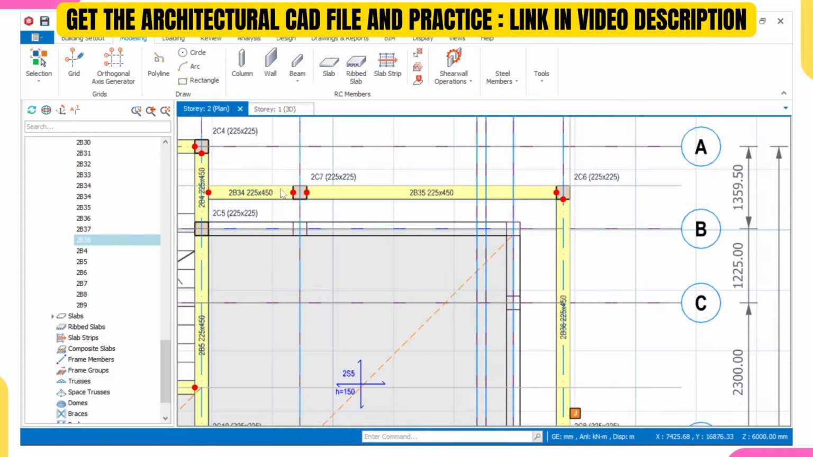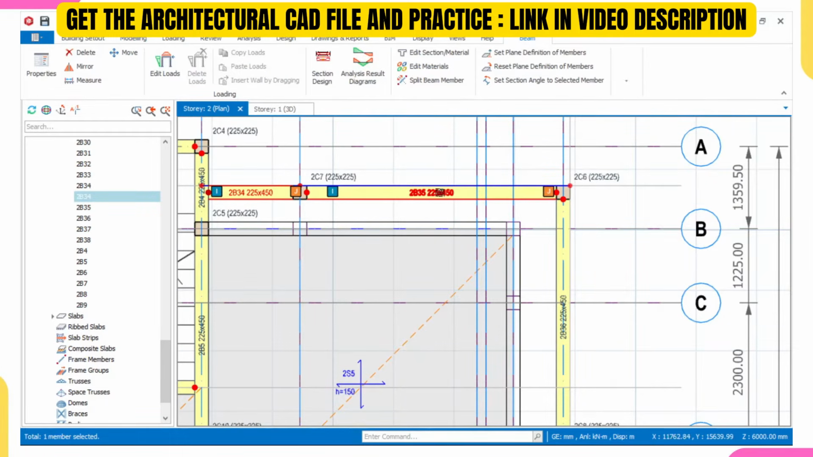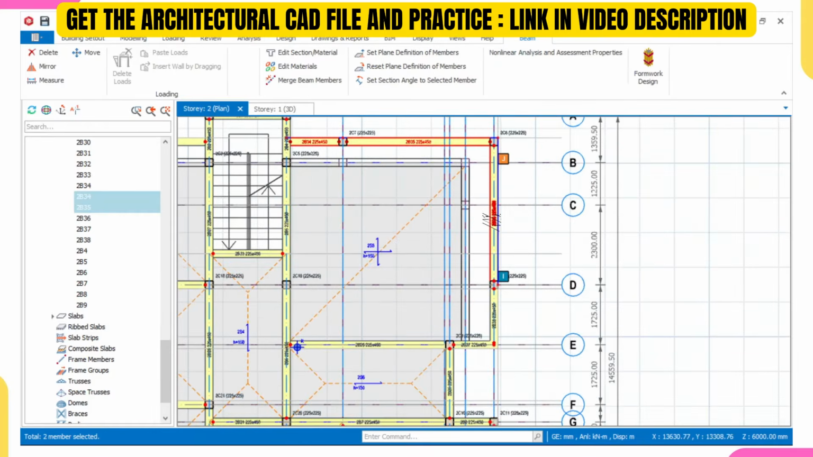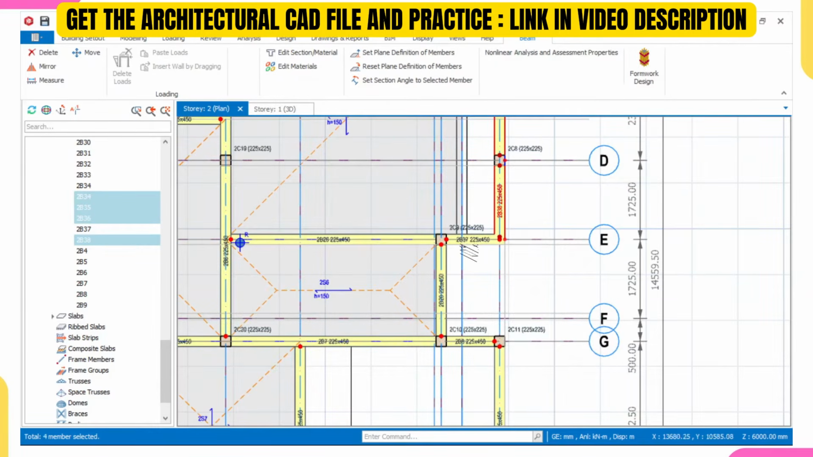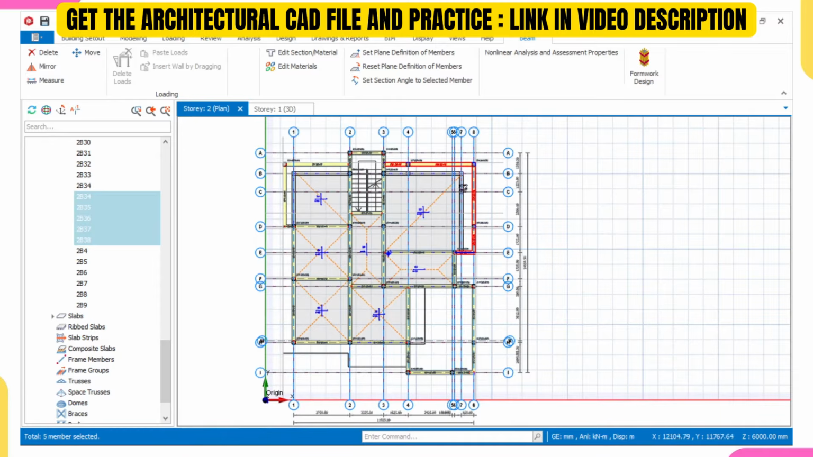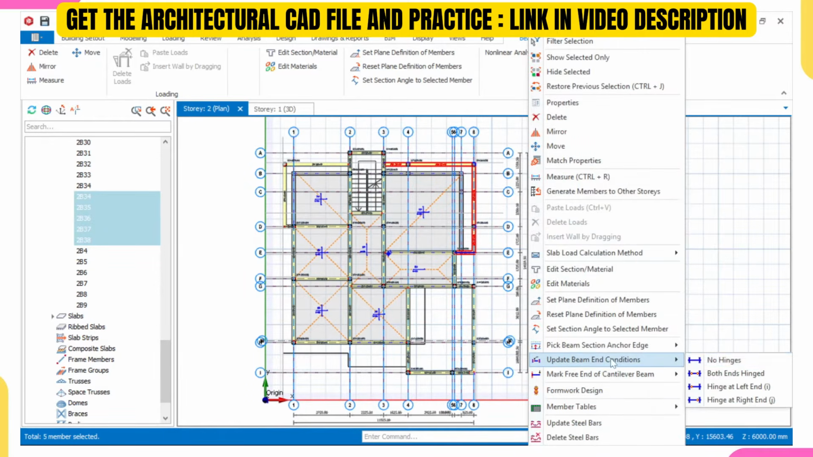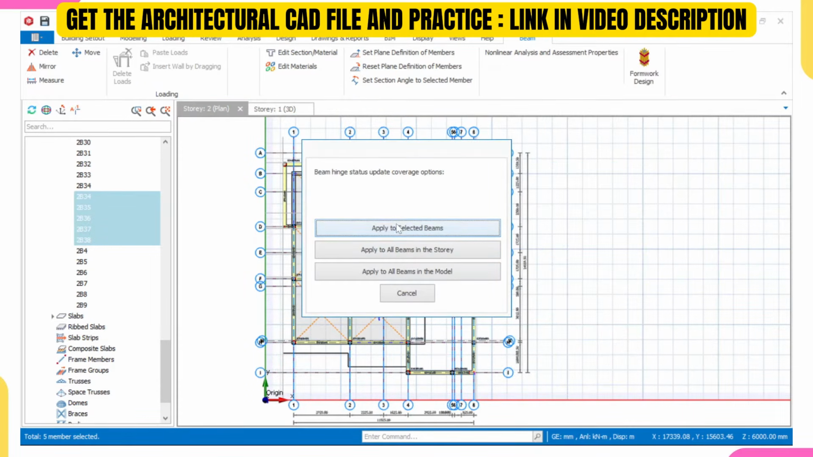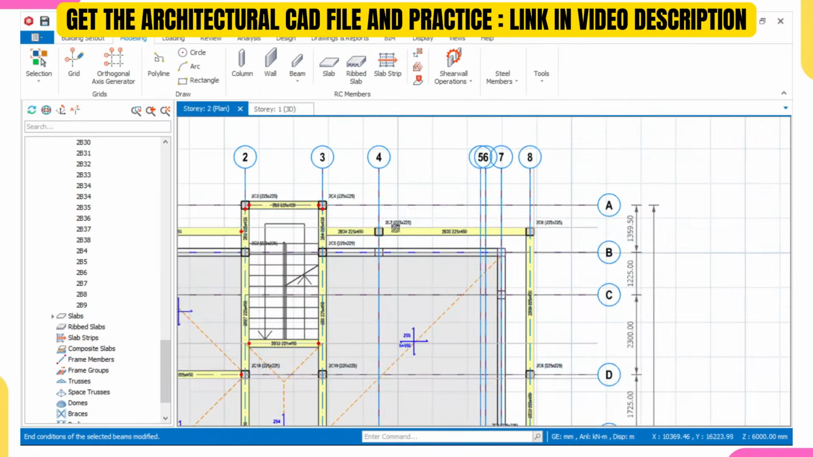So I'll escape. I'll come and deselect all these things because they are hinging all the beams, but not all of them should be hinged. So I'll click on all of them, click on no hinge. I'll click on no hinge. I want to hinge it properly now.